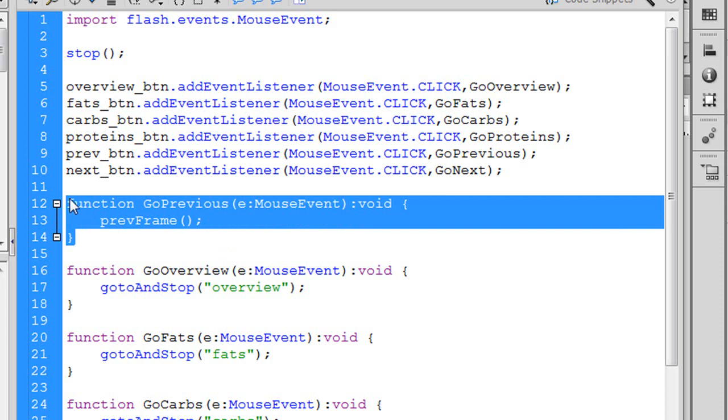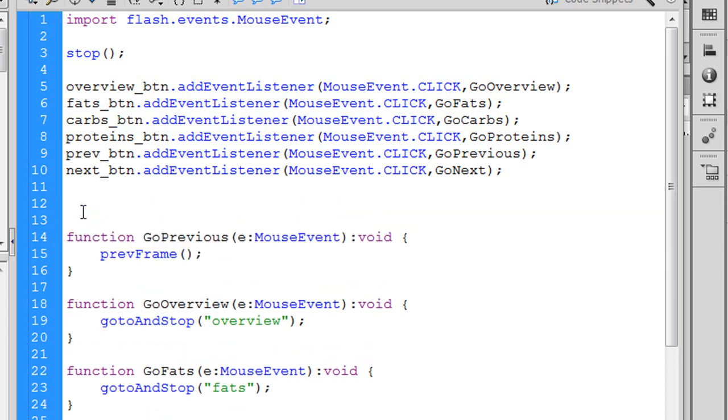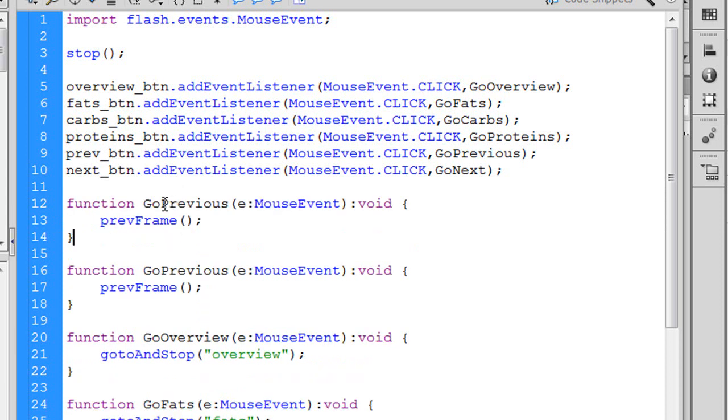I'm just going to copy that. We'll add our next function. This one's going to be goNext. And its code is simply nextFrame. So let's test this.